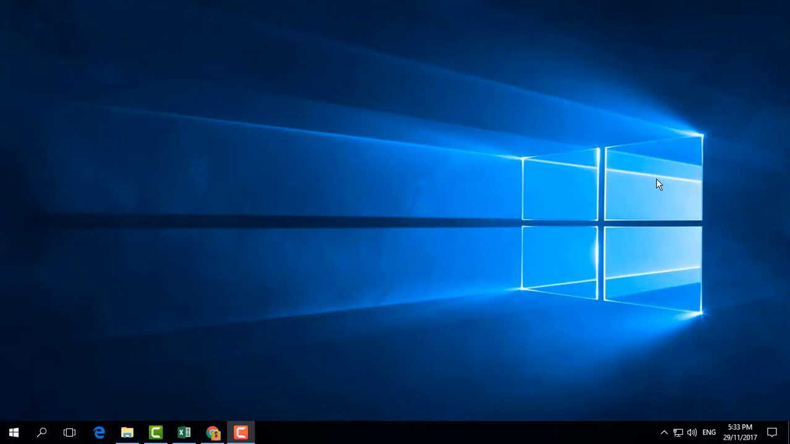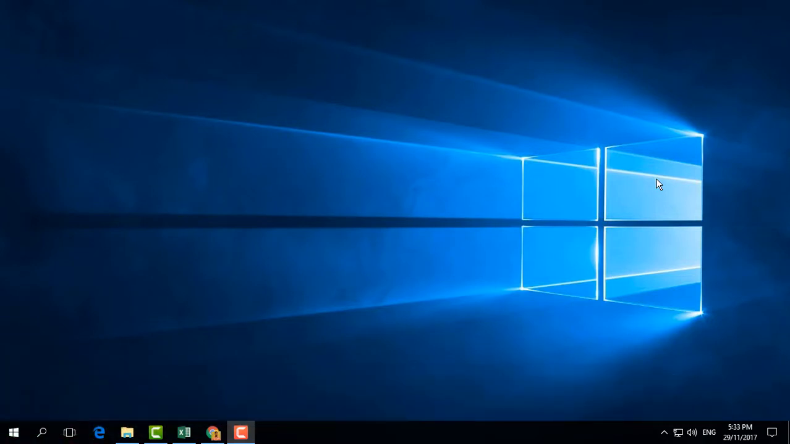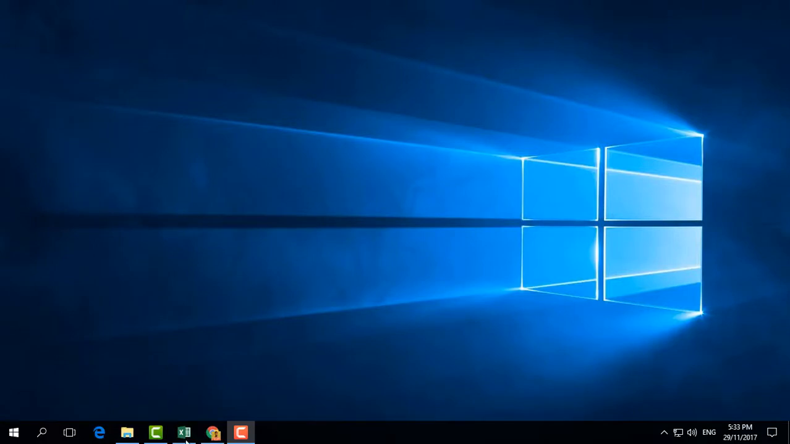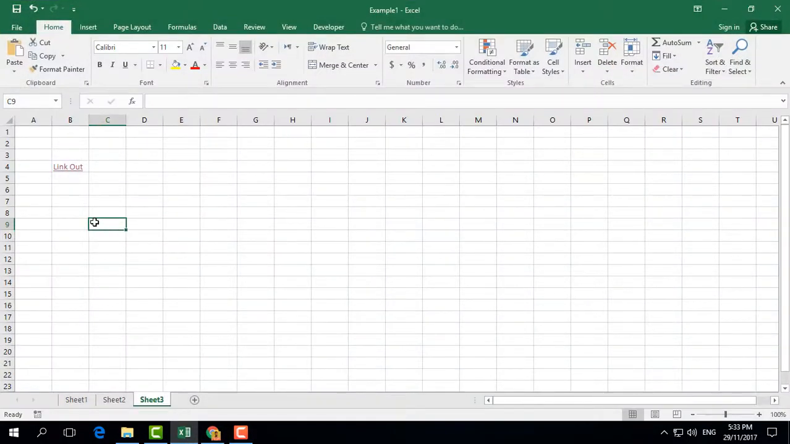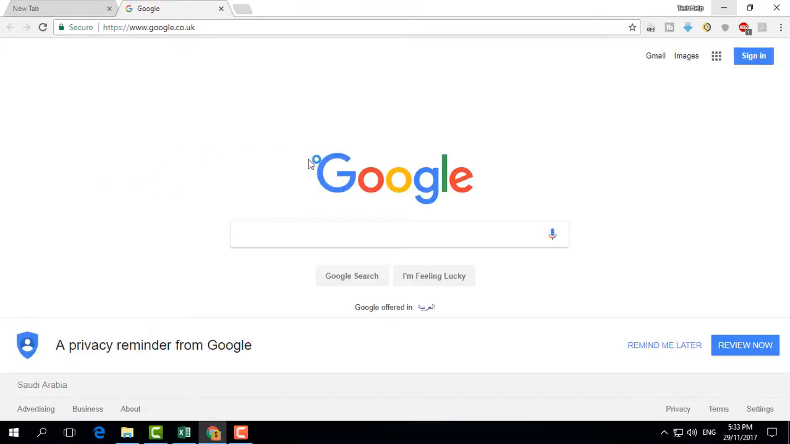Today I am going to share with you how to update a hyperlink in a Microsoft Excel worksheet. So let me show you how to do that. First of all, for example, this is a worksheet, and if I click on the link, it will directly jump to google.co.uk. So if I would like to update this and put in any other website, how do I do that? That's what I am going to share with you in this tutorial.